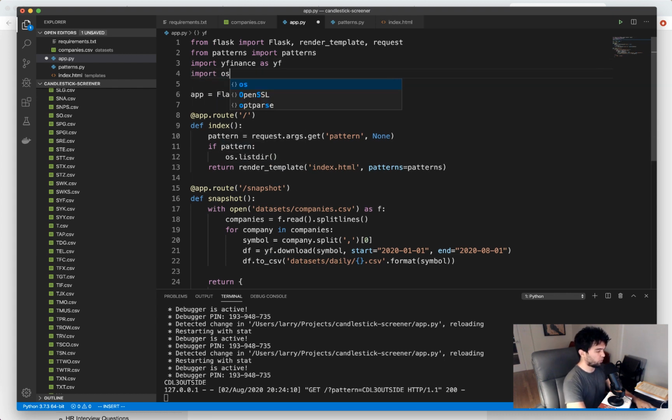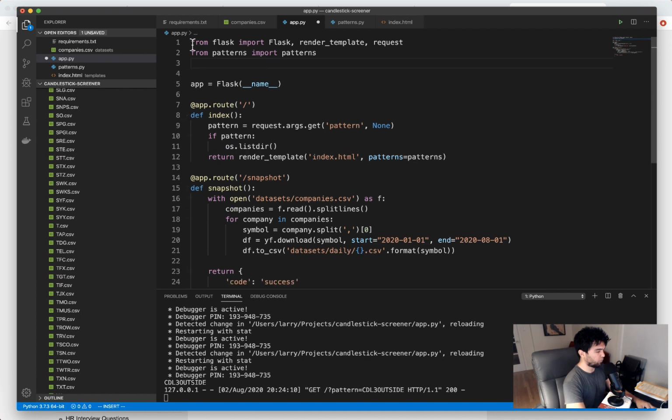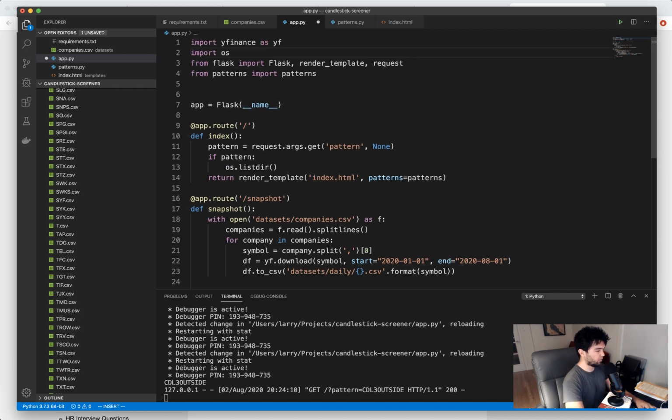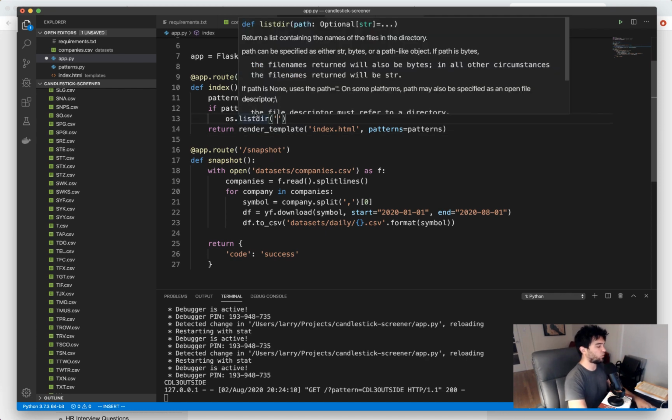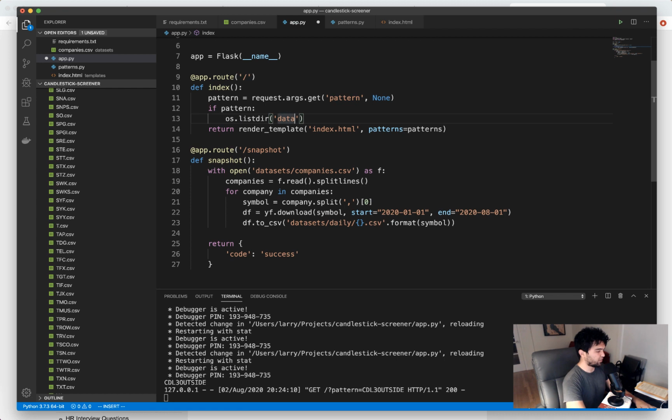So I'm going to do import os. And I'm going to move my imports on top of these froms here. I'll import os at the top. You don't have to do that, but for some reason I feel like ordering it that way. So I'm going to do import os, and then I'm going to do os.listdir datasets/daily.